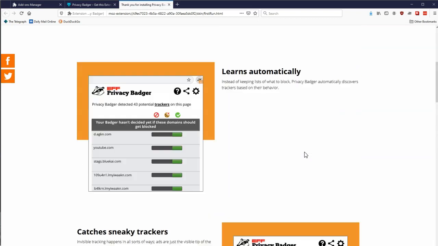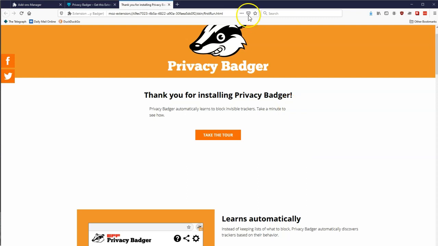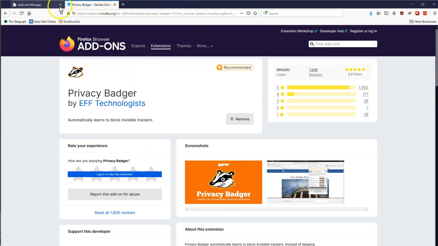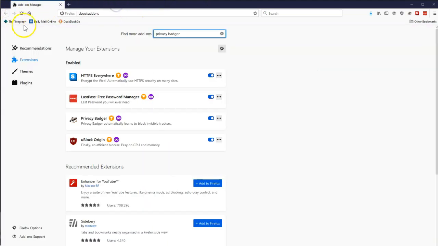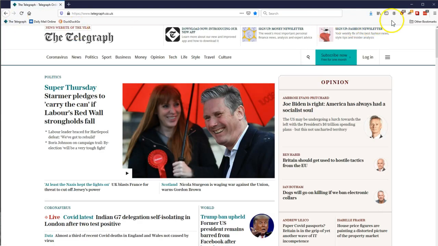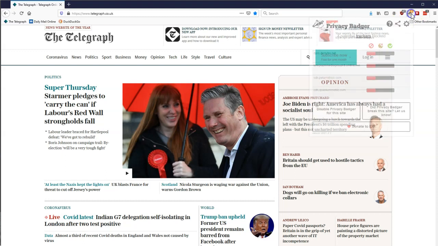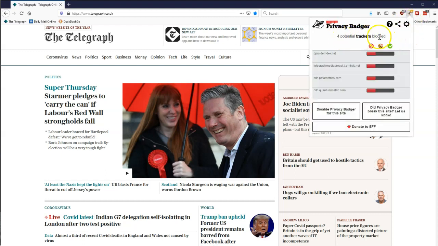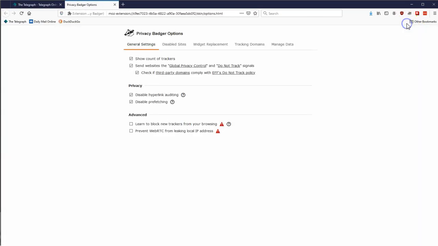So let's just come out of here, and let's go visiting places. I'm going to go away from the add-on manager, and I'm just going to bring up a UK paper, the Daily Telegraph. And it should start telling you here how many trackers it's found. So there's four potential trackers that have been blocked. If we go here to the options, we probably should have looked at this first.